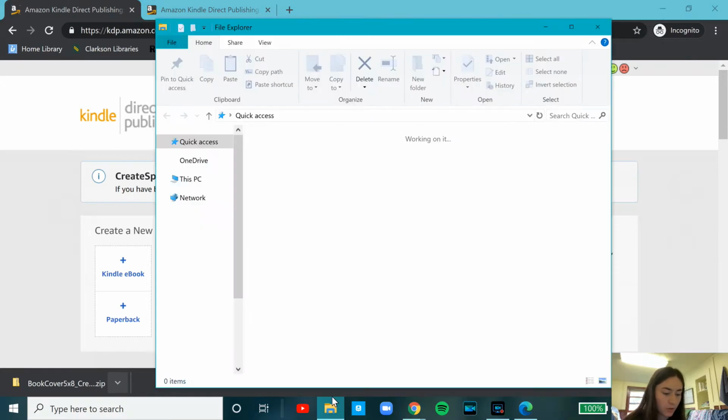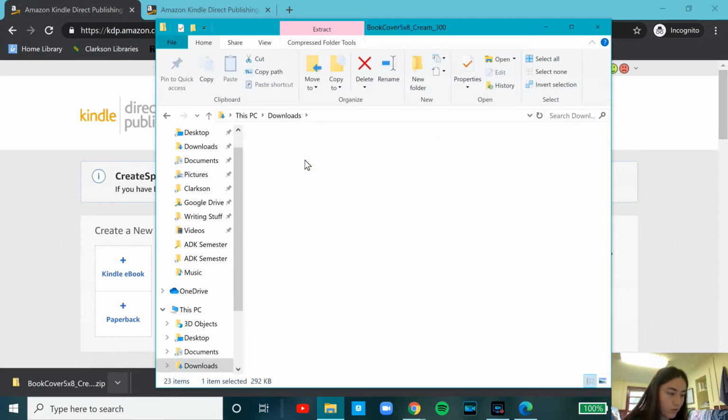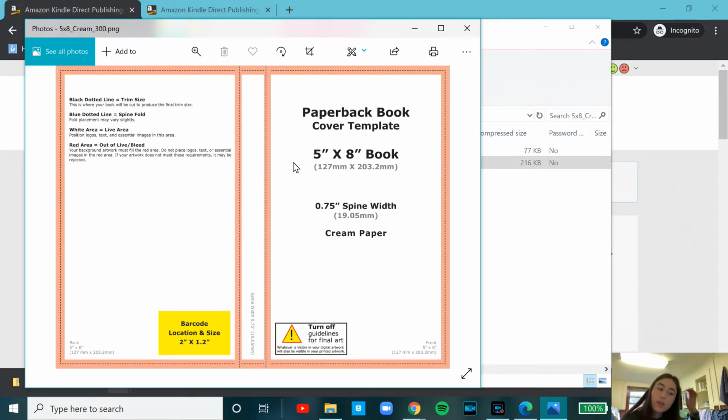We're going to go to the book cover template that we just downloaded. And it's always a crazy zip file for some reason, but I'm going to open it just as a JPEG for now. So this is what the template looks like. You can see the spine width and where this needs to go and where your barcode's going to go.